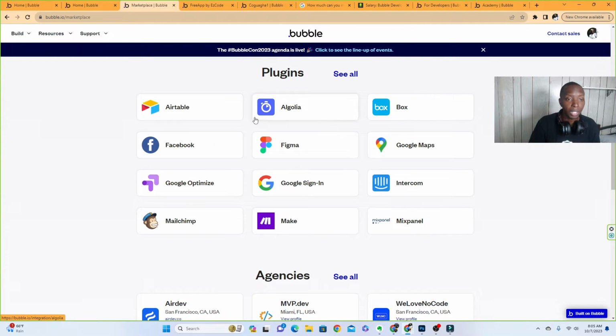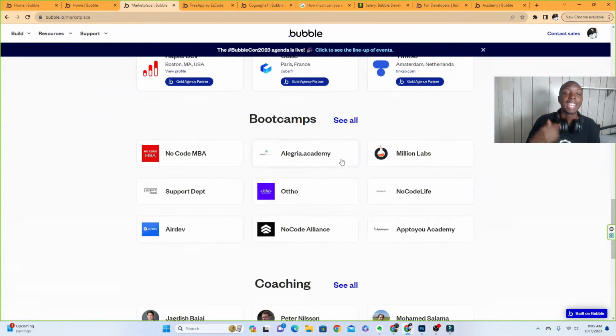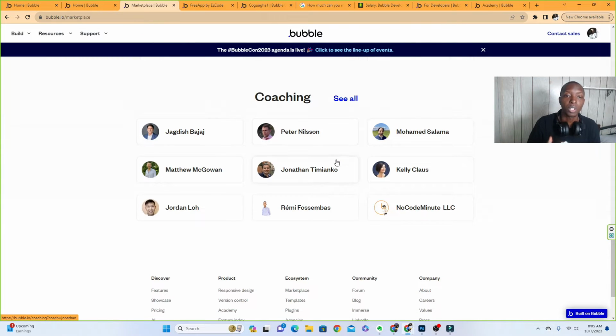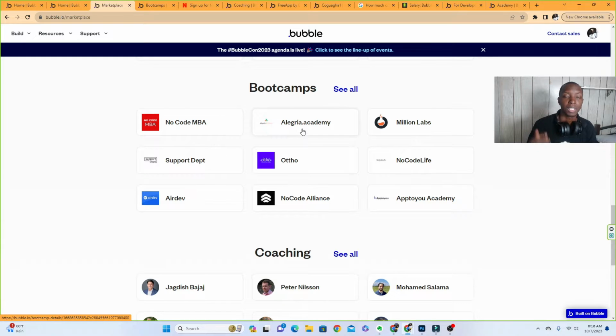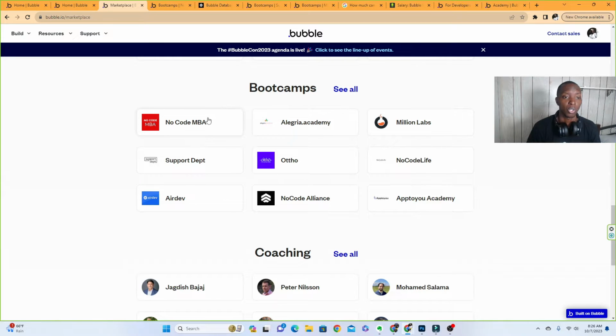They also have plugins. So not every integration is going to be a hard one. You have the Facebook plugin, the Google sign-in plugin, the Google Maps plugin, and so on and so forth. And if you end up finding it too difficult to learn everything on your own using their tutorials, they also offer boot camps and coaching for you to learn how to make these apps yourself. They all have different programs and different purposes that I really urge you to go check out for yourself.